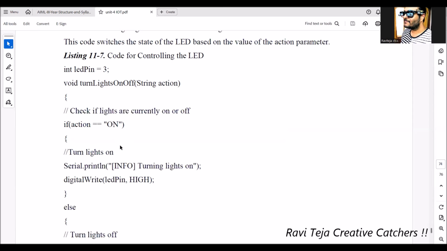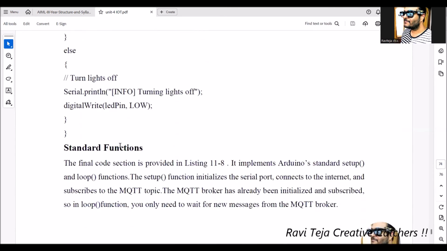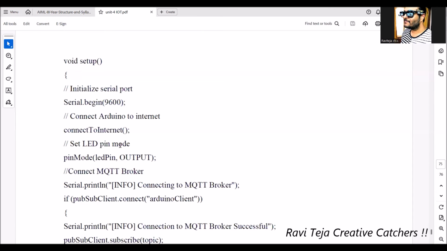This is the third segment, where the device is connected to an LED or bulbs. Coming to the standard functions, obviously we use void setup and void loop, as we need some serial communication. Serial.begin with a baud rate of 9600 is used. As it is connected over the internet, you need to use the connect to internet function. And as we have connected a bulb or LED to the device, pinMode LED pin is set as an output device.